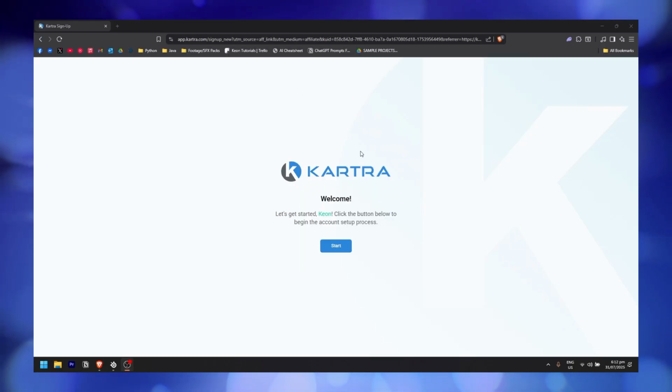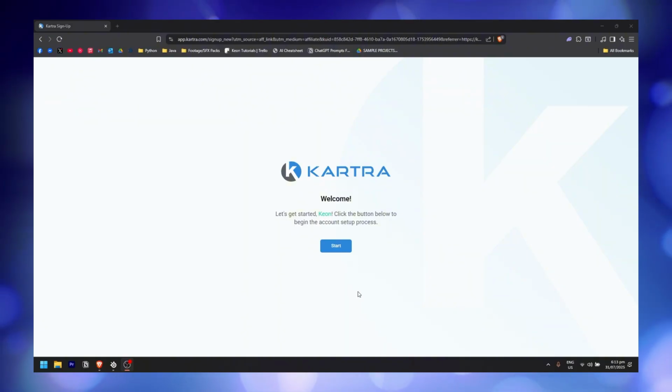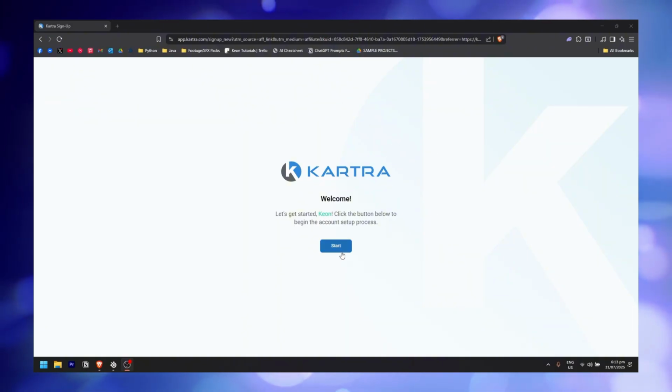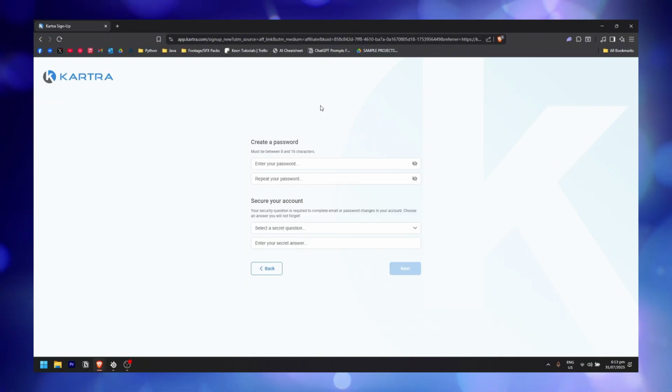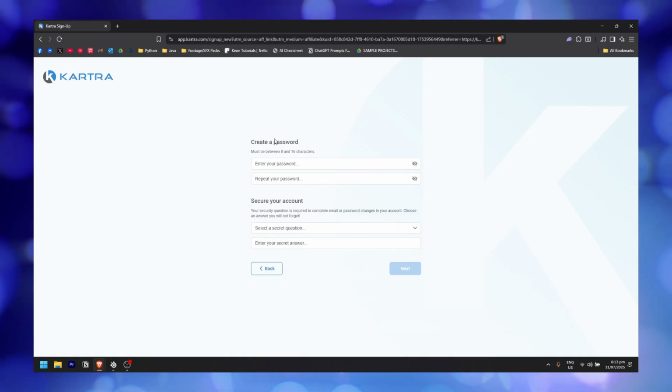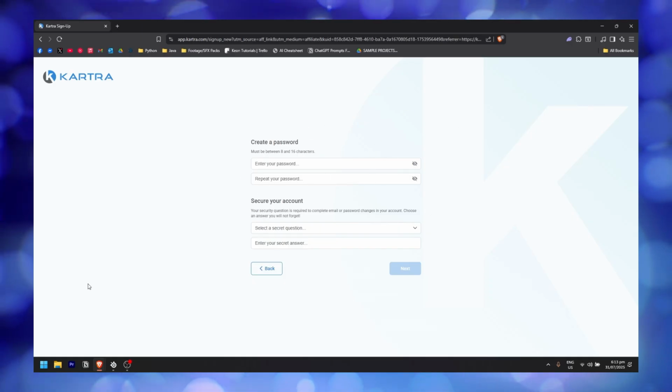Now, once you have signed up, it will redirect you into this page. So just simply click on Start to begin your setup process of your account. So here you will need to create a password and also a security question. So just simply go through that.